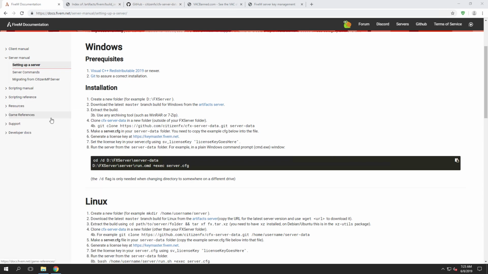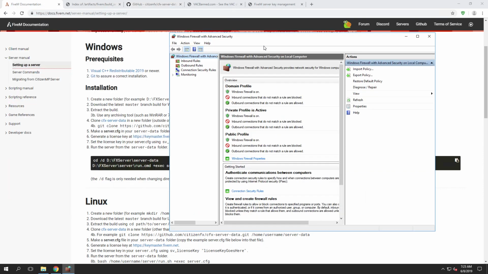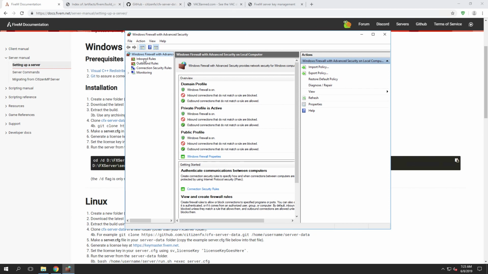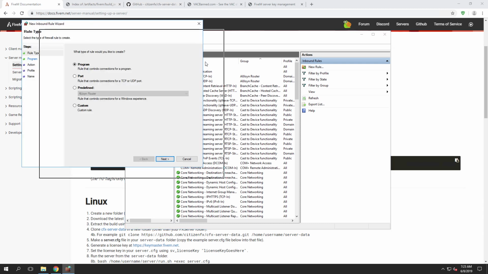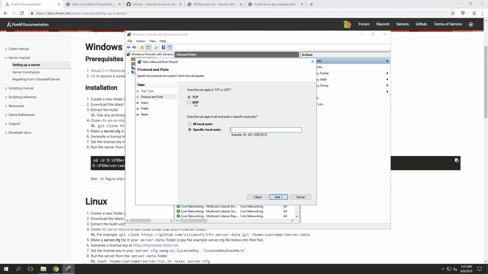So we're going to go ahead and open our firewall, and here's the thing you have to do, otherwise no one will be able to connect outside of this machine. So go to inbound rules. You're going to make a new rule, okay, and we're going to choose port. We're going to have to do this 4 times, 4 different times, so pay attention to all 4 you have to do. TCP and then specific ports.